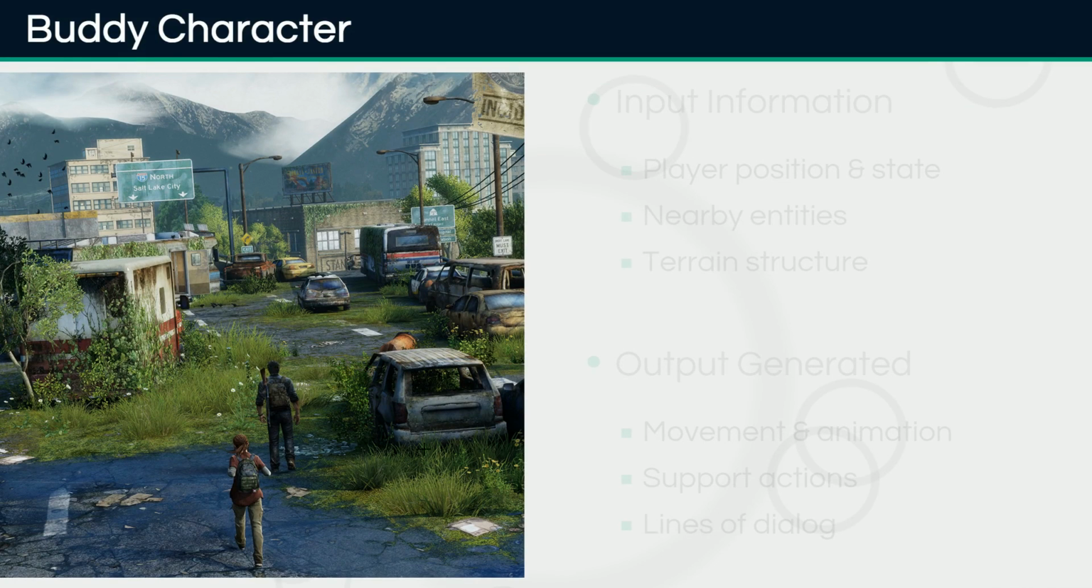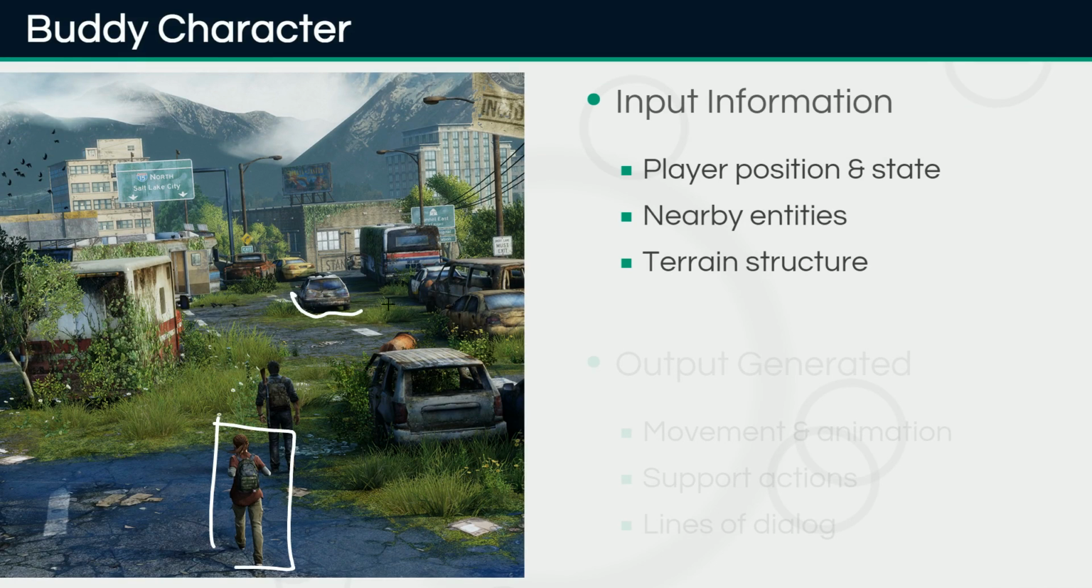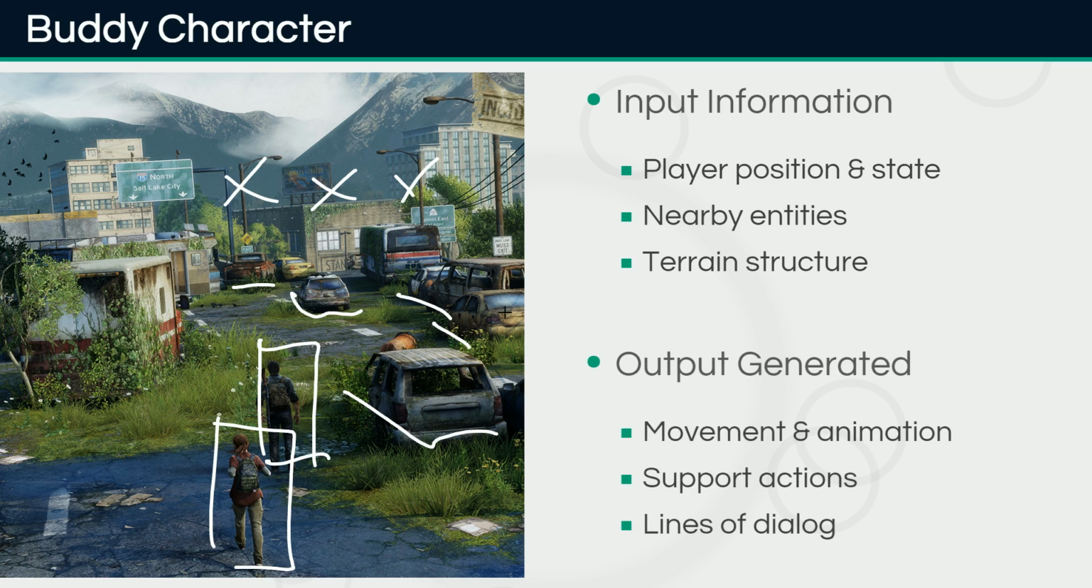A buddy character in the world is also going to need a sense of what's around it: geometry, cars, buildings and enemies, and of course a sense of what the player is doing and his current state. The output of a buddy is also going to be animation and movement, but also lines of dialogue and supporting actions like healing or passing a weapon over and so on.